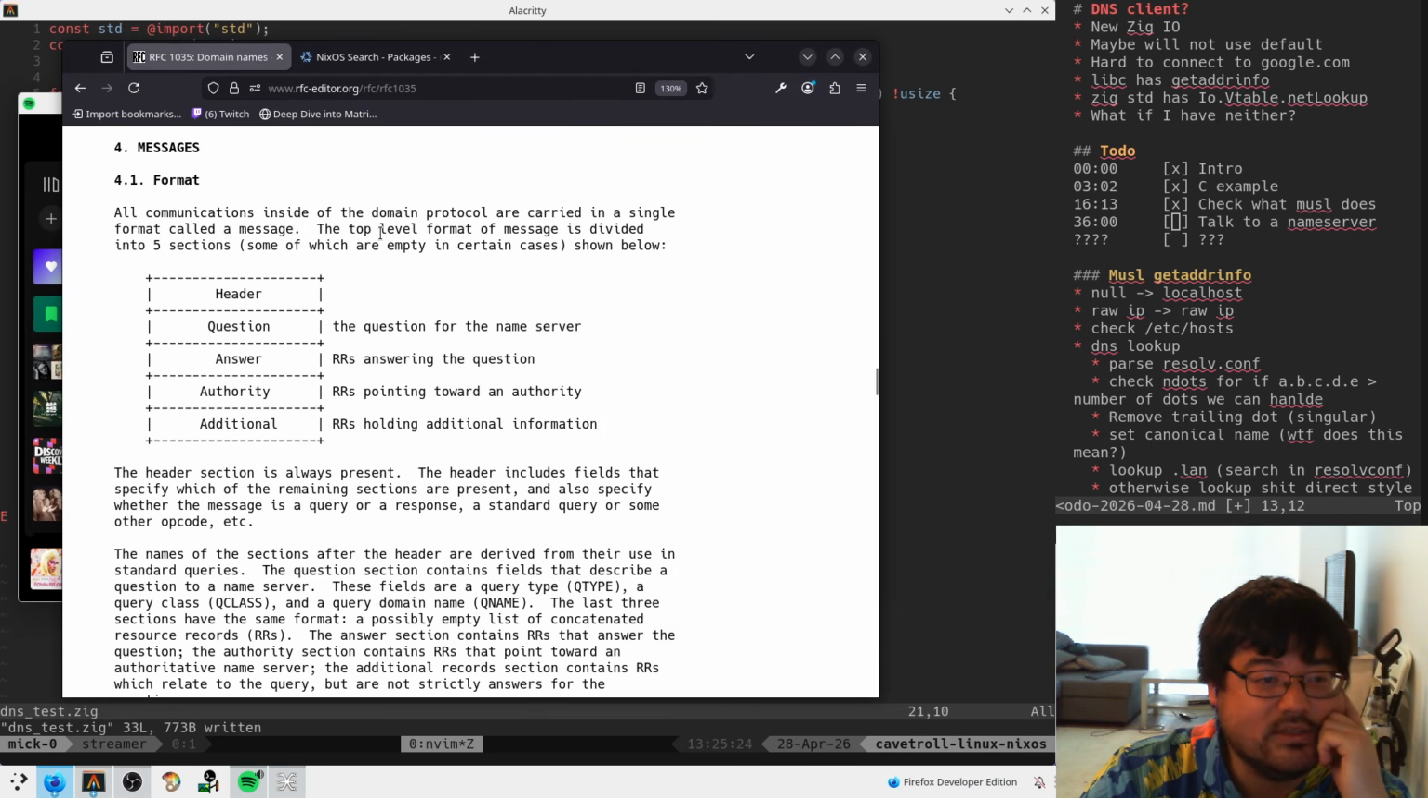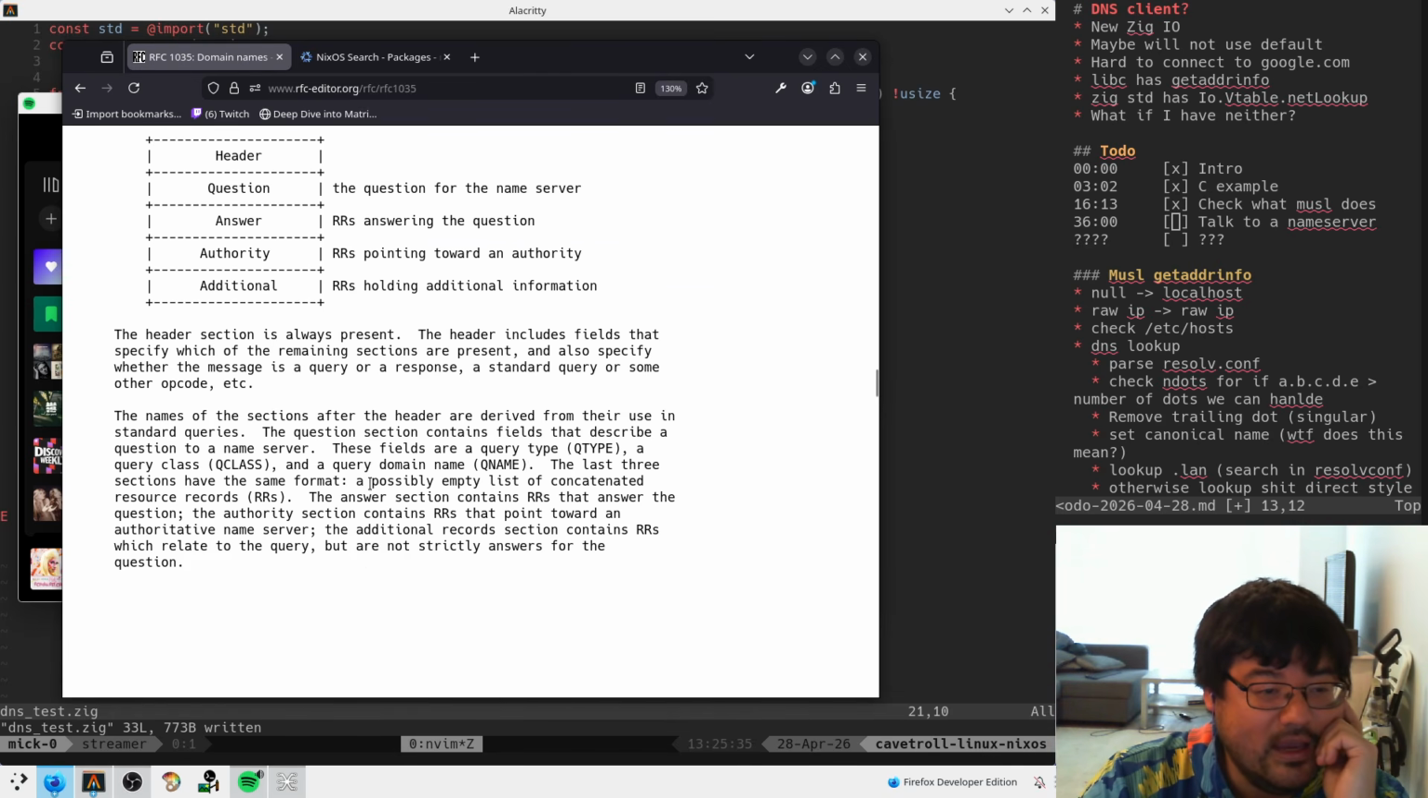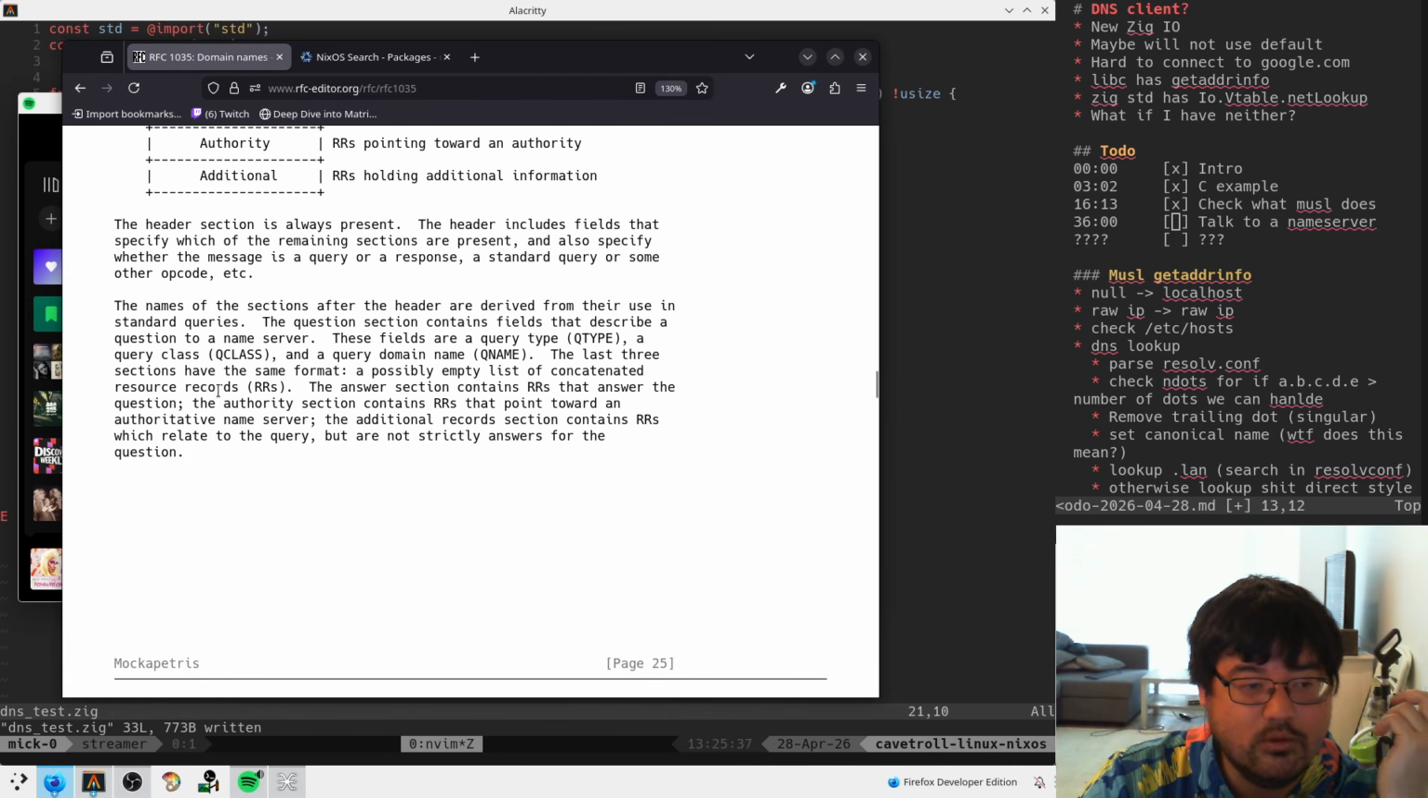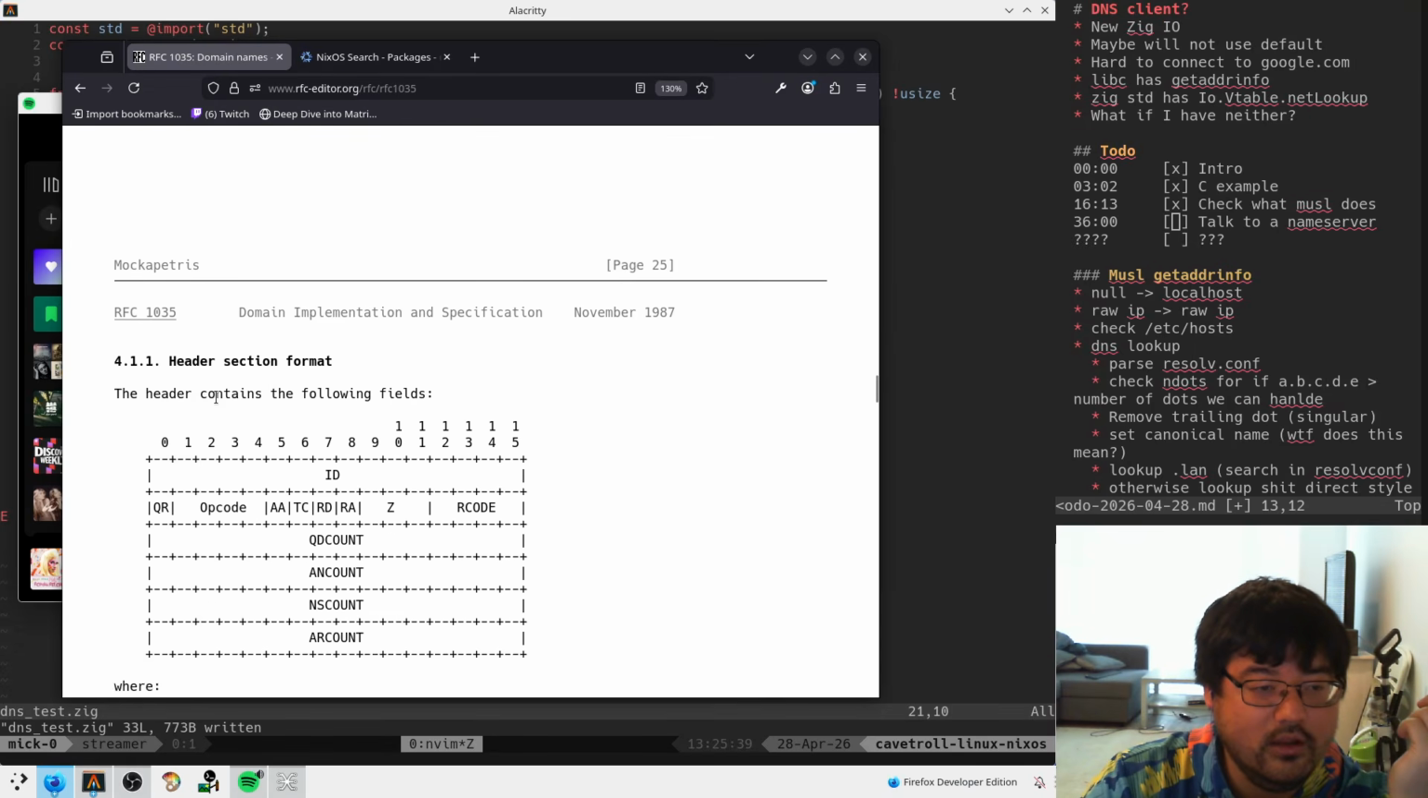All communications inside of the domain protocol are carried in a single format called a message. The top level format of a message is divided into 5 sections, some of which are empty in certain cases. The header section is always present. The header includes fields to specify which of the remaining sections are present, and whether or not the message is a query or response. So I presume we are doing some form of query.